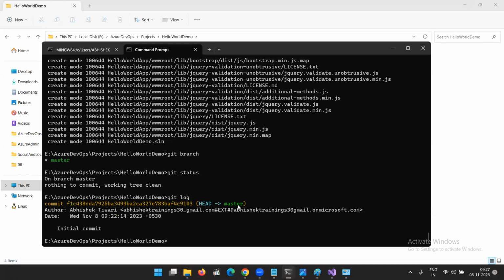HEAD means where we are working, on the master branch, where we are present as of now. Now author, see Abhishek Tiwari, and this email ID is the author. So that's why it is asking for that authentication. Date is when it is committed, with the date and the time. And what is the commit message? Initial commit.